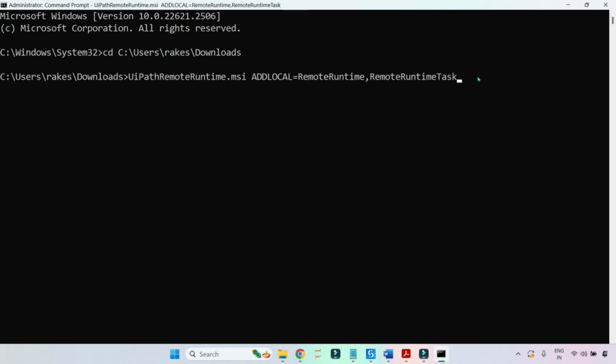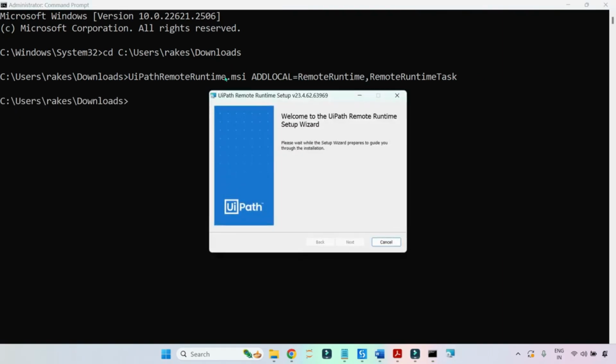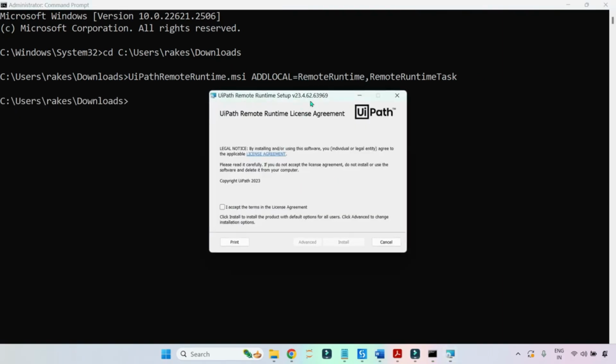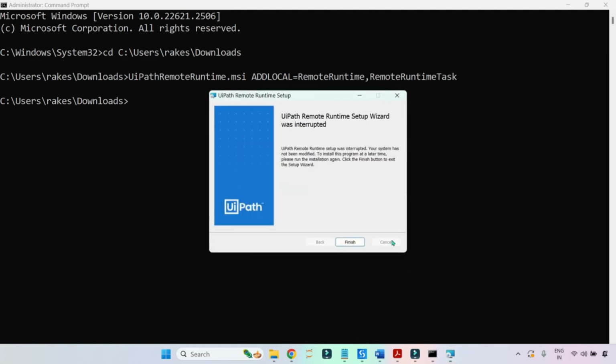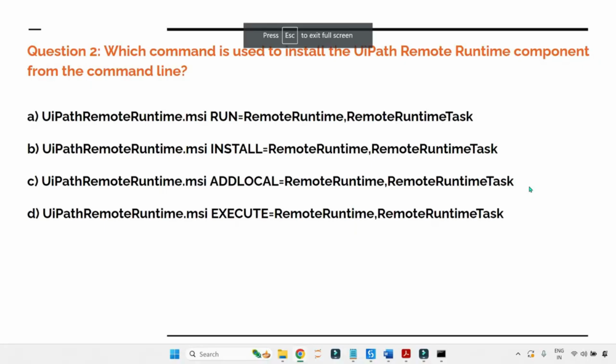Now the moment you hit enter, it will go to that location and open that particular file. You can see the installation file has opened. All you do is accept and hit install. It's going to install it. Okay, that's how simple it is. Because I'm doing it on my local system, I have cancelled that installation. However, it has to be done on a remote desktop, on the RDP or the Citrix server. You need to do it. So the right answer for this was C.